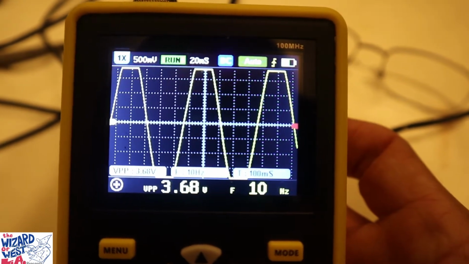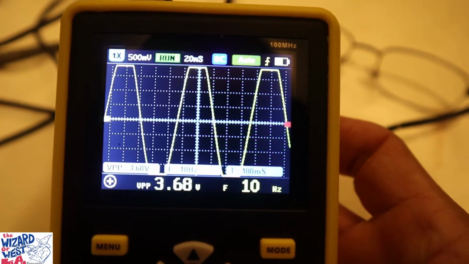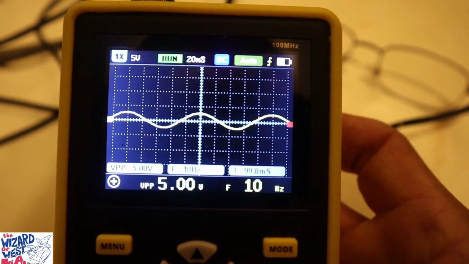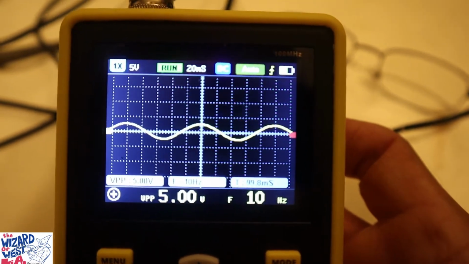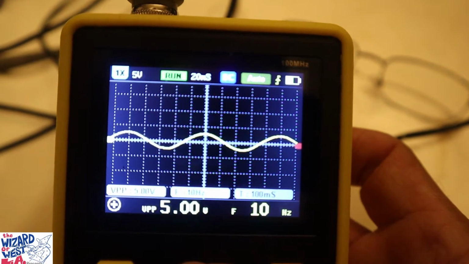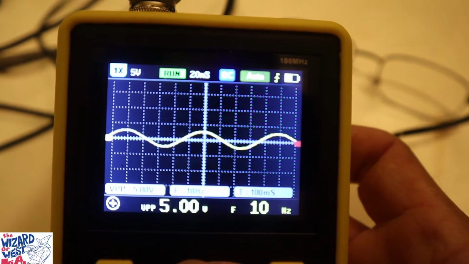Now that is too small. 500 millivolts is kind of hard to see. So if I bring it to 5 volts, that is 1 square is 5 volts, and you can kind of see what it's doing there.